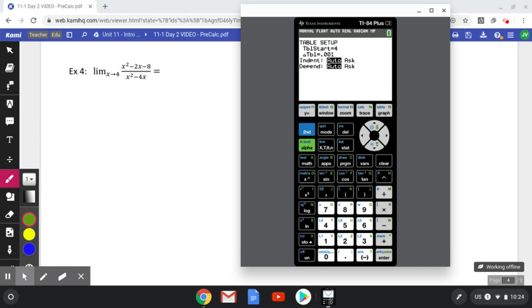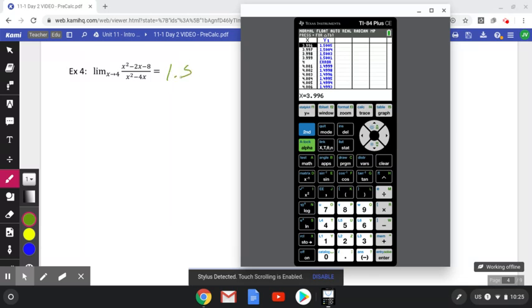Then I'm going to go to the second graph, which is the table, and we can see here, if we look from the left and the right, there's like a missing number here, or what we're approaching from the left and the right is the same thing, and that's 1.5. So we should be pretty confident here that the answer to this limit question is 1.5.